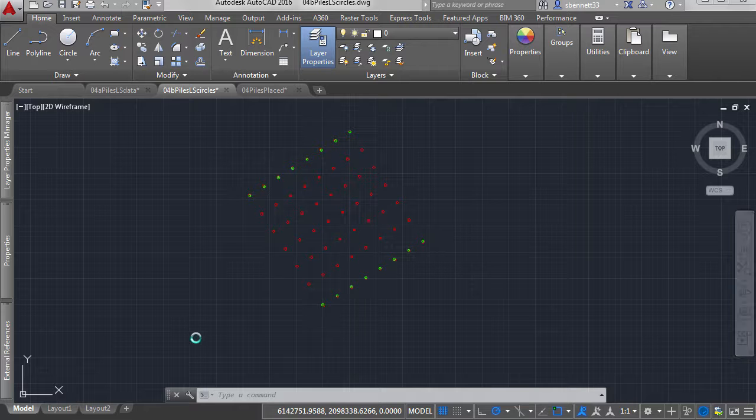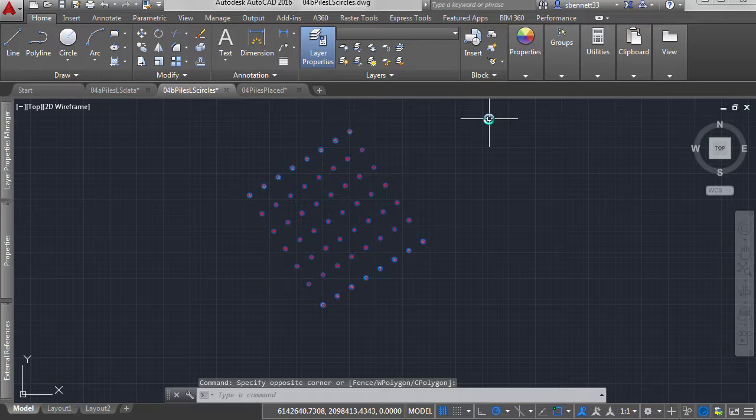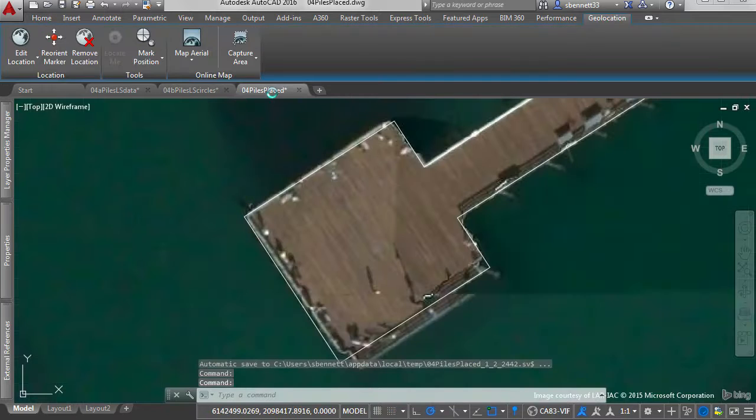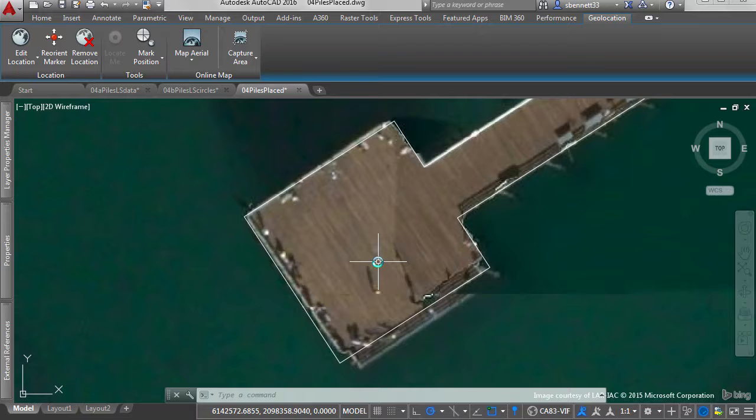Probably the easiest way to do that is simply select the piles from this drawing and press Control-C on your keyboard. That copies the data to your clipboard, and then you can switch over to the drawing that has the pier outline. And this one we've called 04 piles placed.